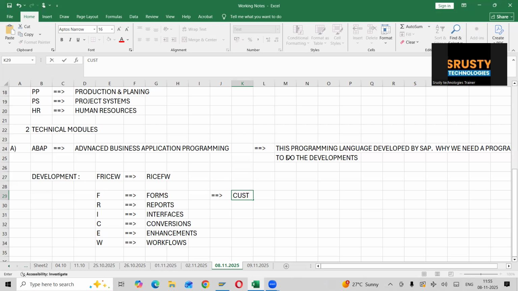So SAP will customize the requirement on the forms. Forms are nothing but your invoices, your bills. Clear? So what is form? Customized print layouts and templates used for invoices, nothing but bills. Clear? Next one, purchase orders.